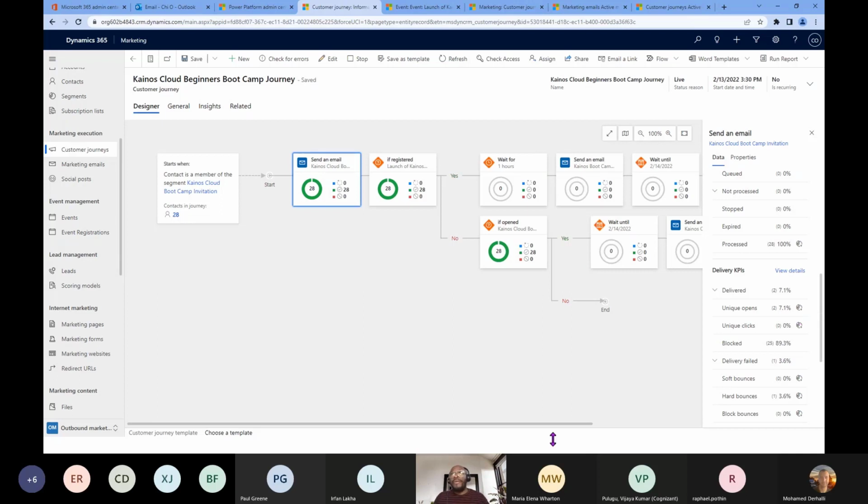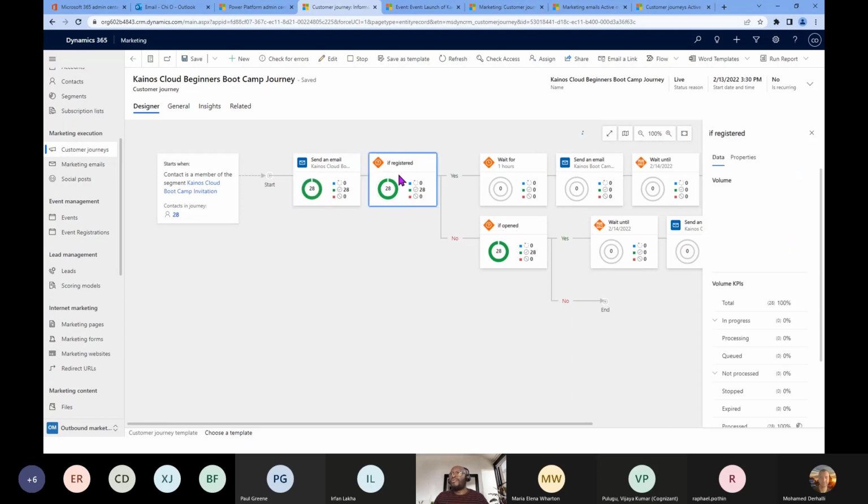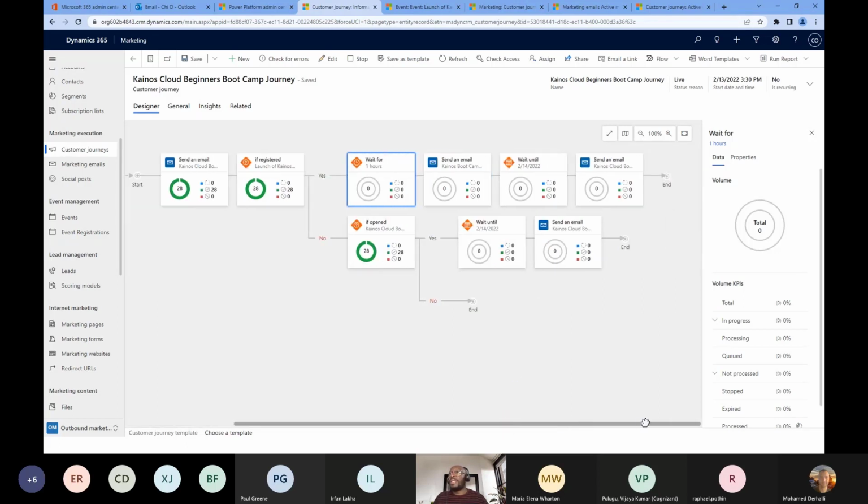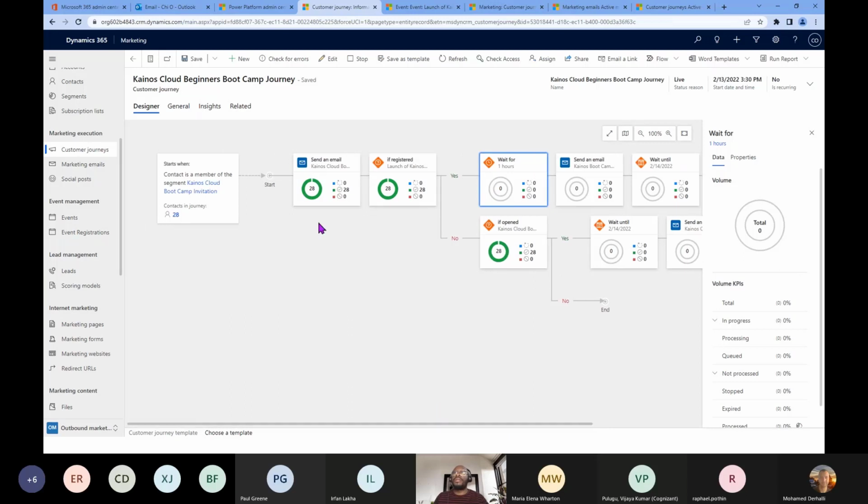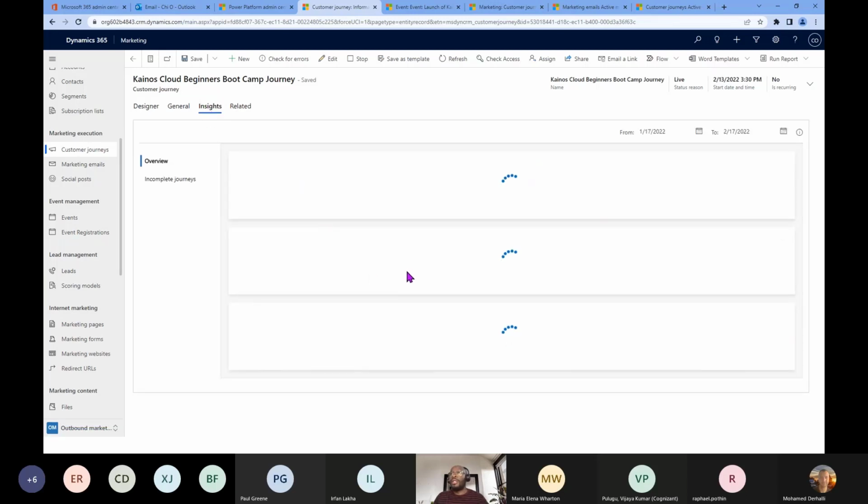So for our scenario here, yes, we do send an email. If that email is registered, what happens here? But like I said, I'm just using dummy data, and some of these things didn't come through on my emails because obviously they're dummy data. It doesn't exist. But this is the process of how you can come in and build out these emails using so many different things. We also have insights for our customer journey.